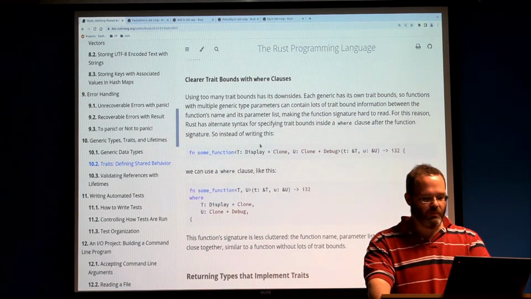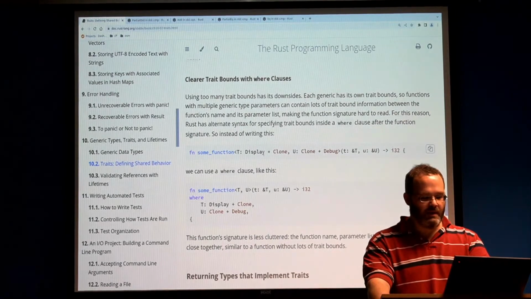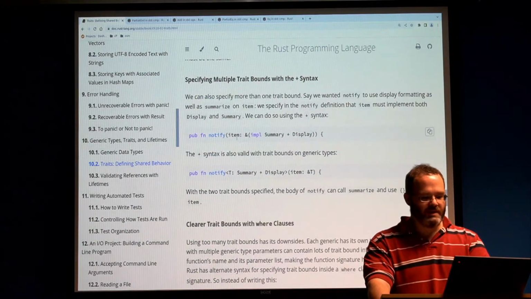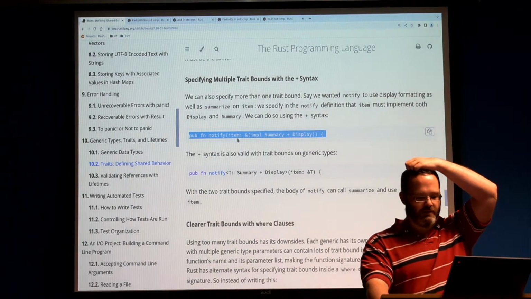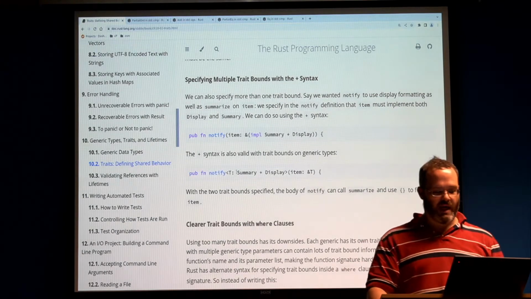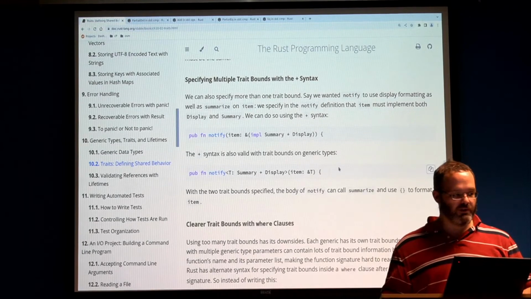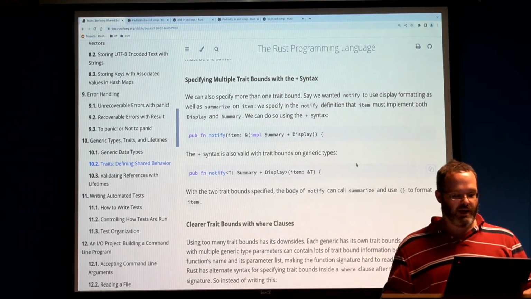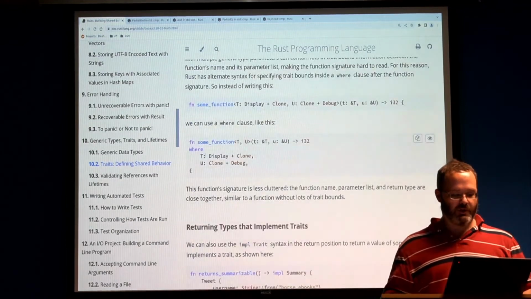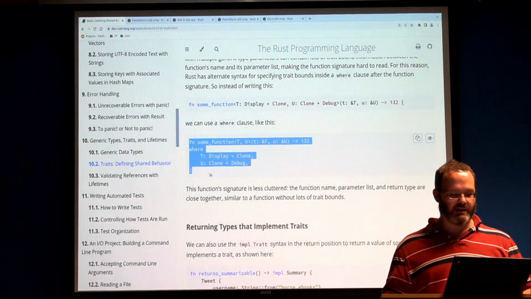Clear trait bounds with where clauses. Here's another way to do this. Before this syntax, everyone was writing code like this, and we started to have a lot of different trait bounds, where you'd have 1, 2, 3, 4, 5, 6 traits, and it just would look like T would keep getting carried on. What they ended up doing was this, which I actually kind of like.